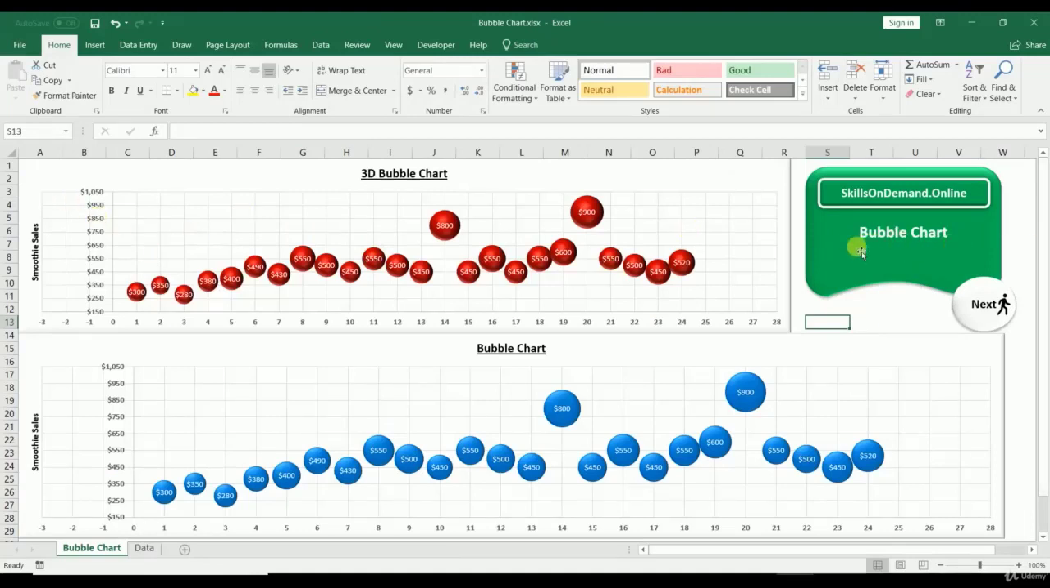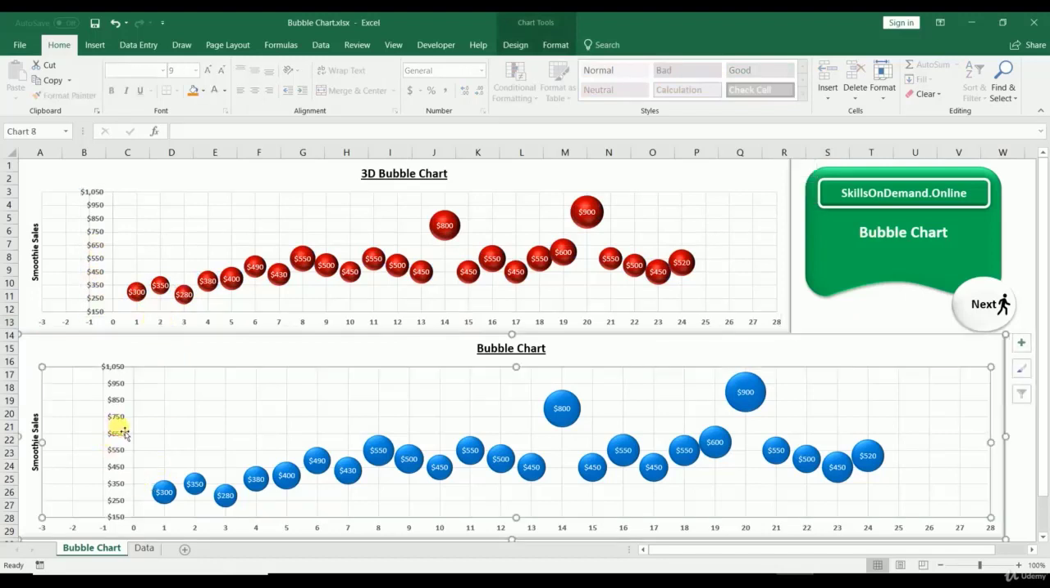Welcome back. In this tutorial, we will learn about bubble chart. A bubble chart is like a scatter chart with an additional third column to specify the size of the bubbles it shows to represent the data points in the data series. Just like a scatter chart, a bubble chart does not use a category axis. Both horizontal and vertical axes are value axes.